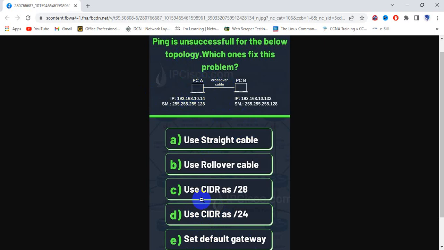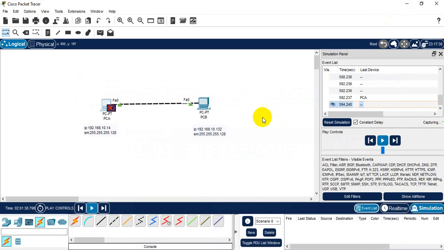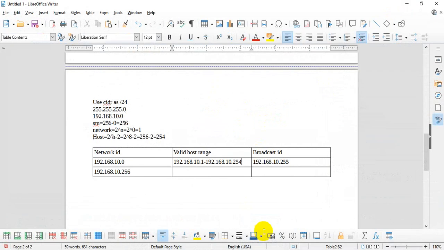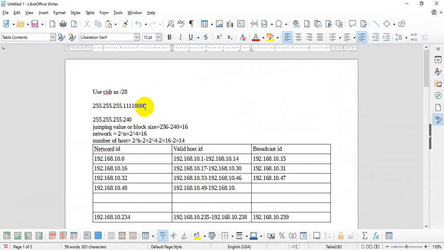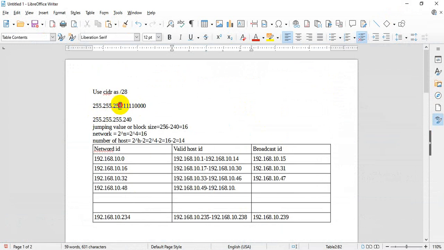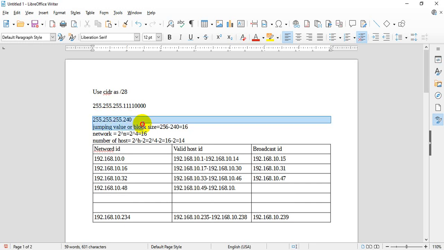So what we need to do is there are also two options available. Let's check these two options. The two options will be using /24, which means 255, 255, 255 is 24 bits. For 4 bits it will be /28, and after that 128, 192, 224, 240 will be the subnet masks.